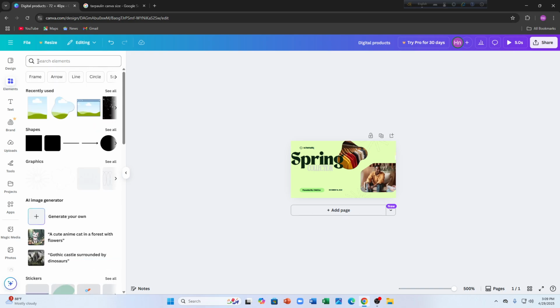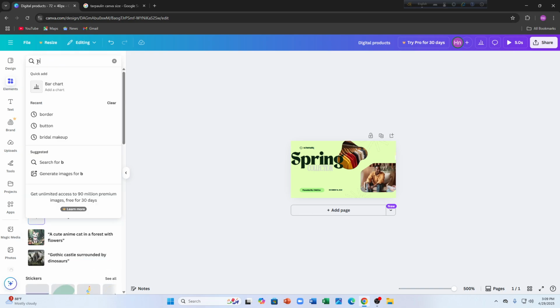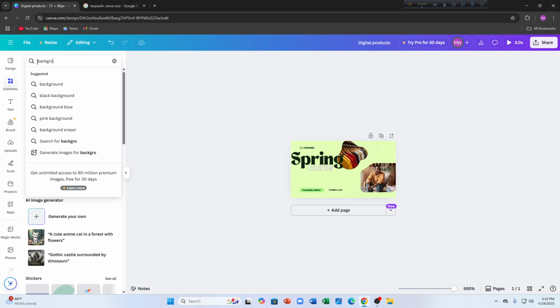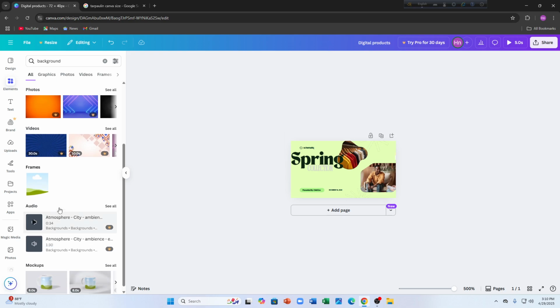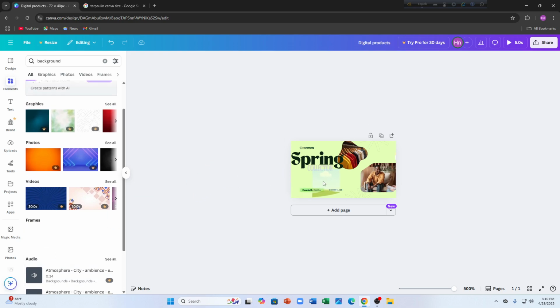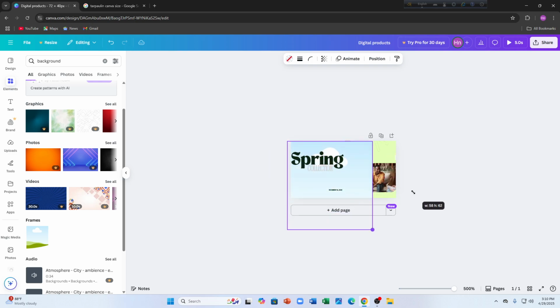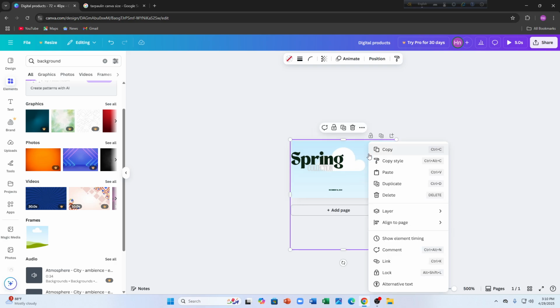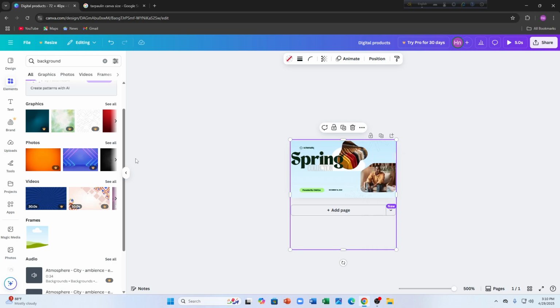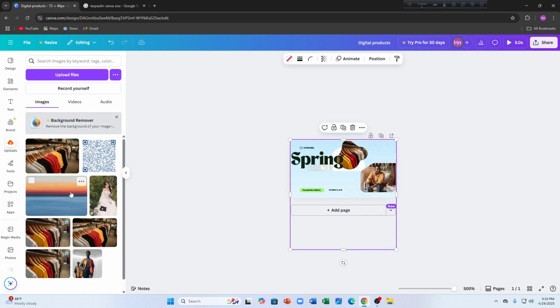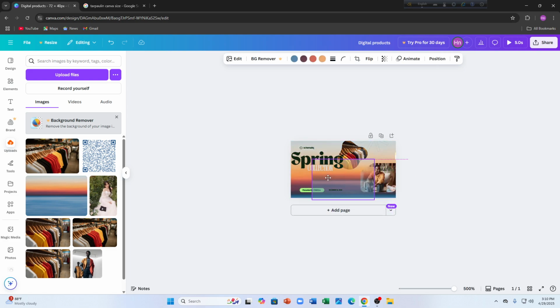Okay, now I'm gonna add a background image right now. So search for background in the elements, and from there you will see a lot of type of background images. Also you can choose it from here, as I am choosing it. Okay, now let me send it to backwards layer, then send it to center back. Okay, now if you want to add an image, you can just simply go and add this. So as you can see, this is how you can add background images.